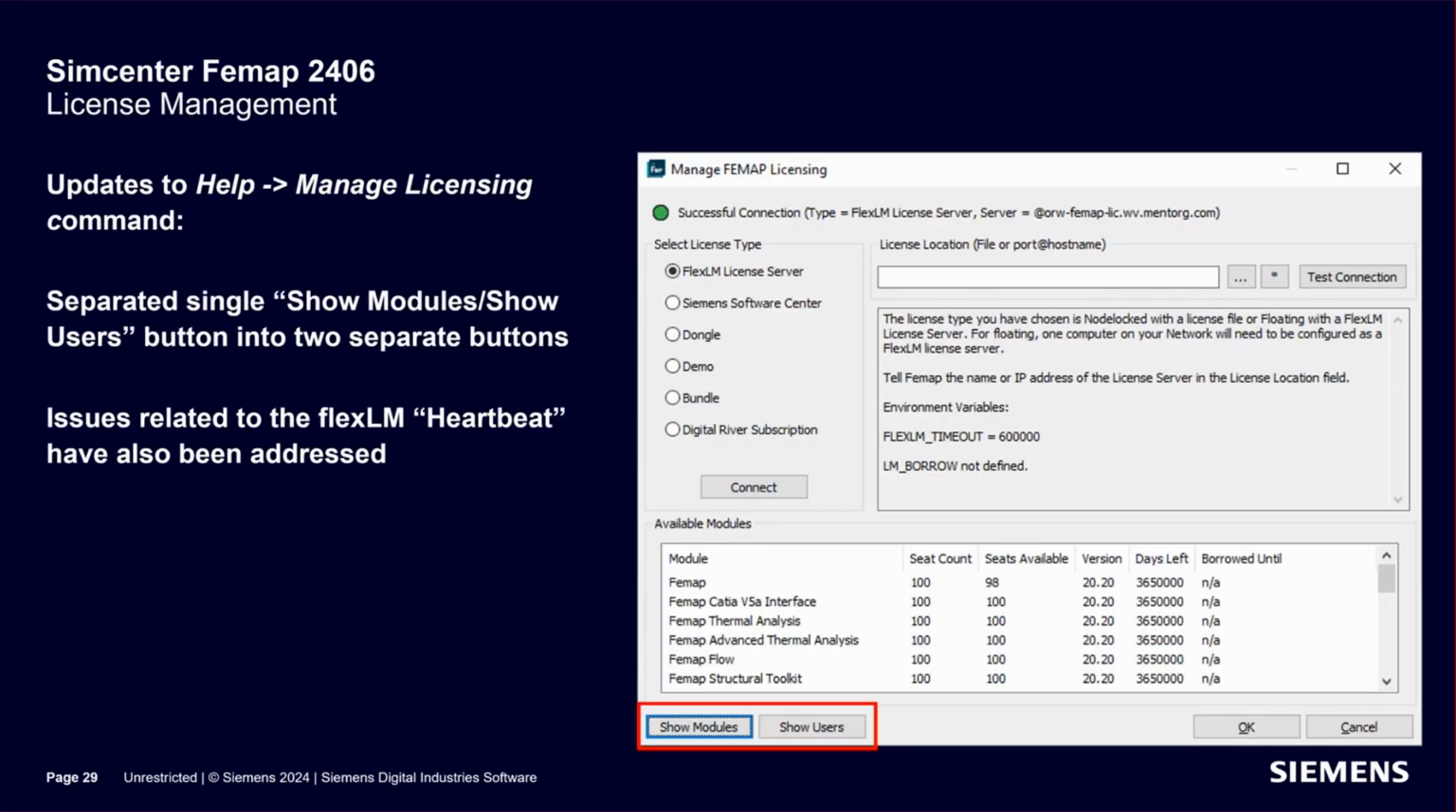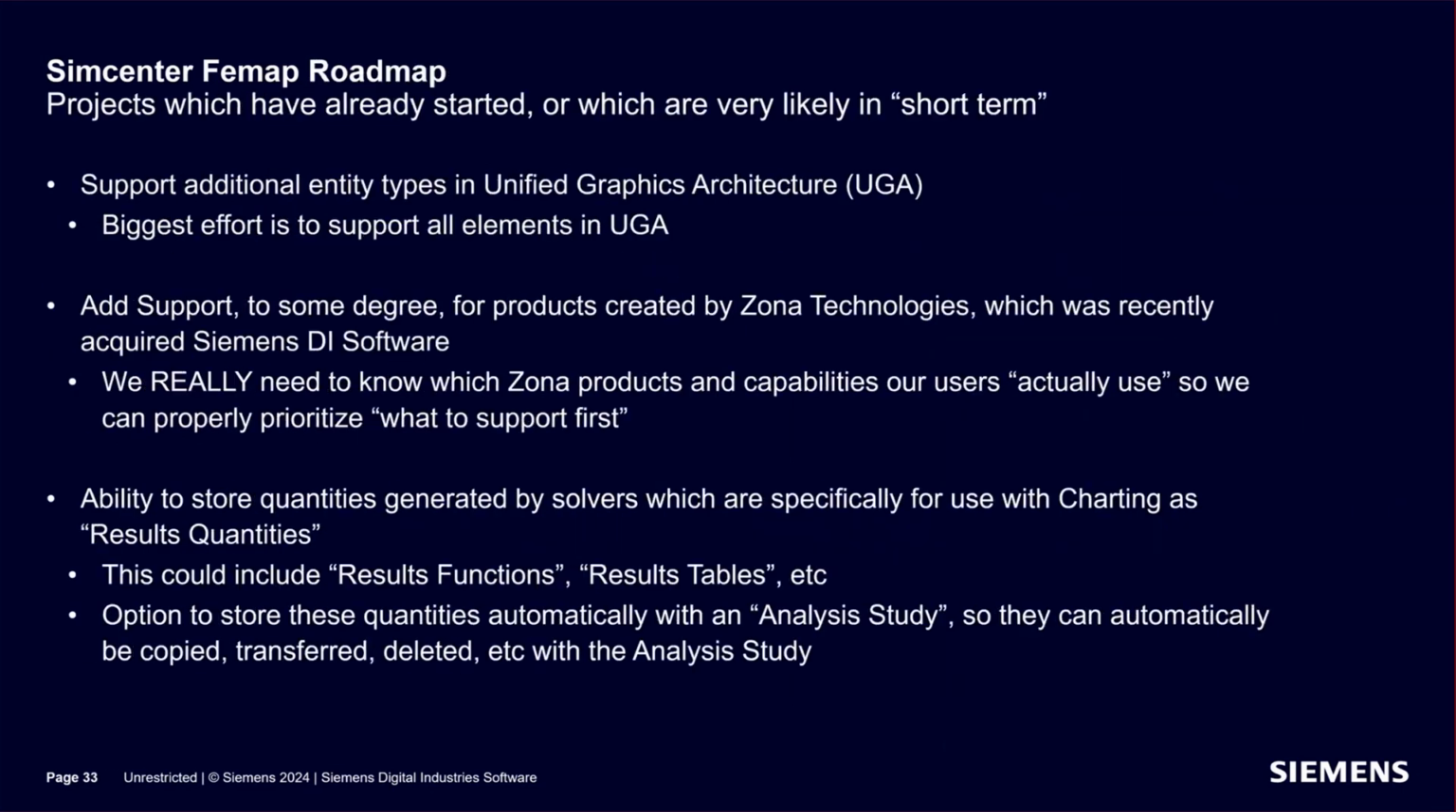And then in Manage Femap Licensing, it was one button before for show modules and show users. Somebody was just like, just put 2 buttons. So we did. And the other thing too, on this is a bunch of customers started having heartbeat issues with FlexLM, like they were losing the heartbeat from the server. So we did a ton of back-end work to figure out a number of these issues. So these type of things should be addressed. And then some API.